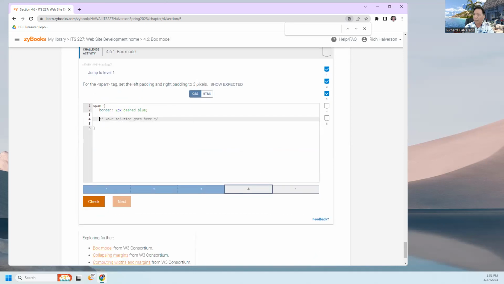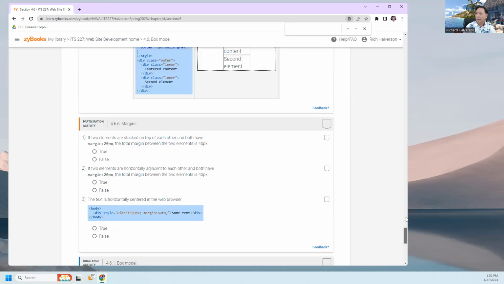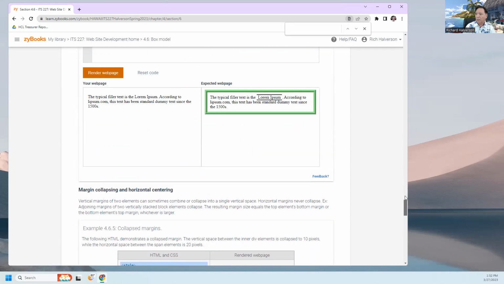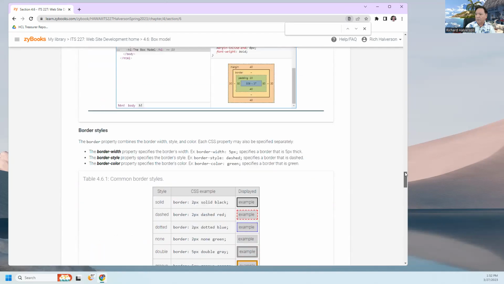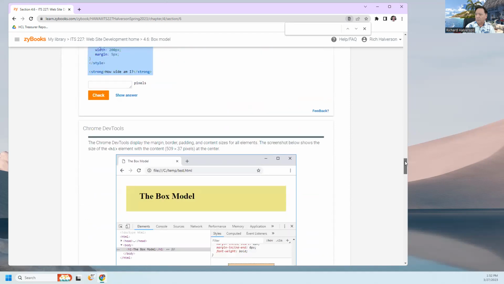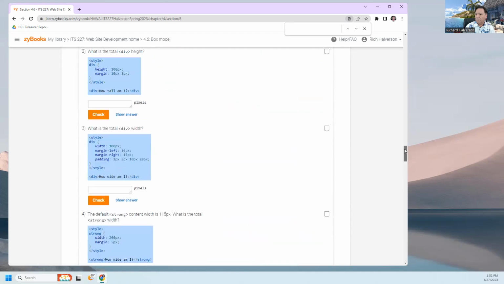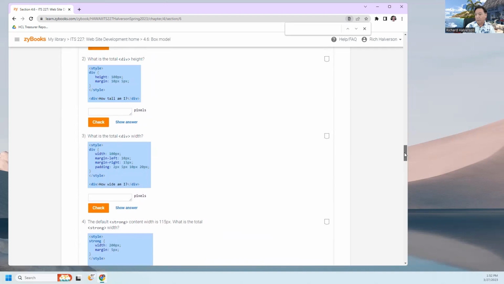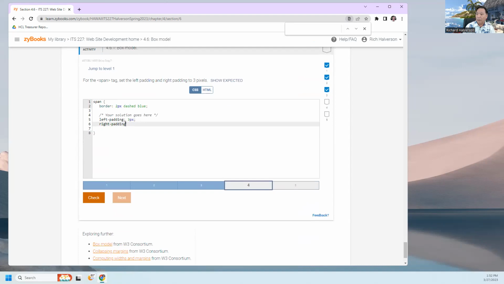Span tag left padding and right padding to 3 pixels. Well, I guess I can probably do left padding 3 px, right padding, or is it padding right? Is it padding right or right padding? I bet it's padding right. Yes, it's got to be padding right because it's margin left, margin right. Okay, I'm going to do padding left, padding right instead.